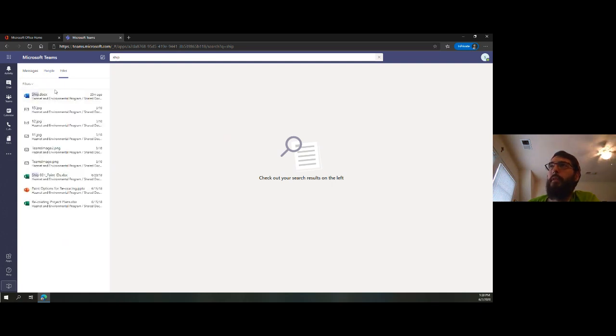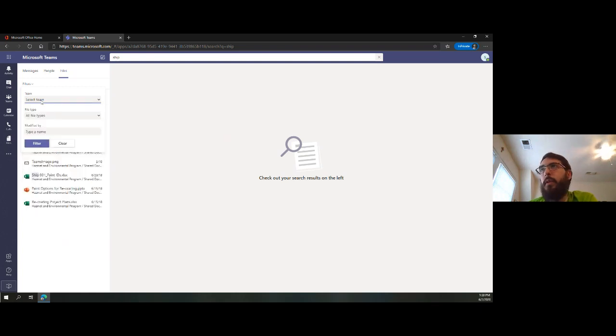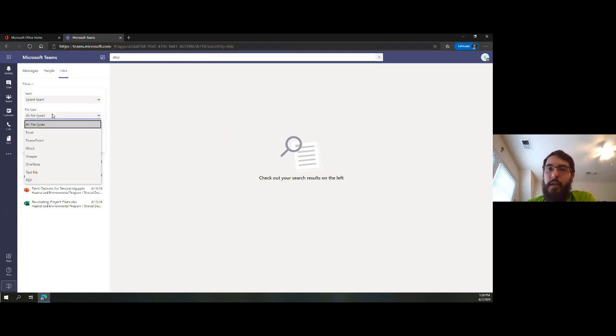And then I can click on files, and it's going to show me all the files with the word ship in it. Let's say this list was a lot longer. The filters are very helpful here. Again, I can select my team that I think that file might be on, so that can help narrow it down by team. But I can also go by file type, which is super helpful.